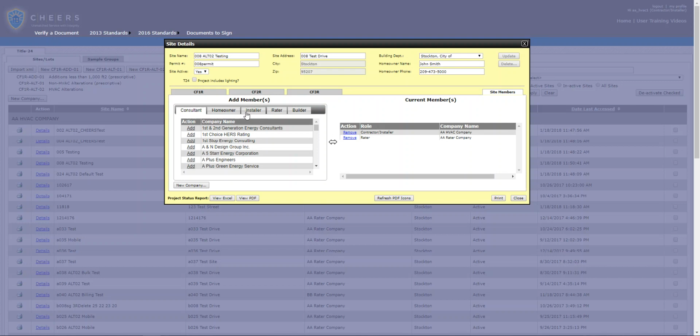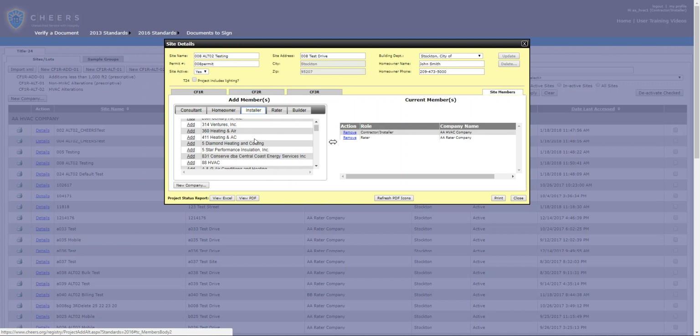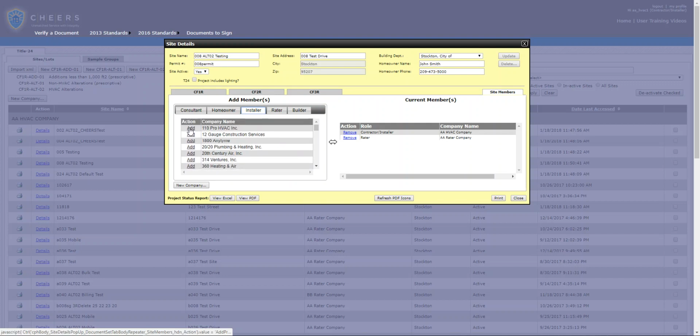So what you'll want to do is come over here to the list and find, well, I need to add another installing contractor to it. So you find them on the list here. It's in an alphanumeric order. You find them, click on the add button, and that will add them to our current members list over here. If a member is no longer part of the project and you need to remove them, you can simply click on remove and it will remove them from our active list, and that will remove their access to the project. They'll no longer be able to see it on their list or get into it.